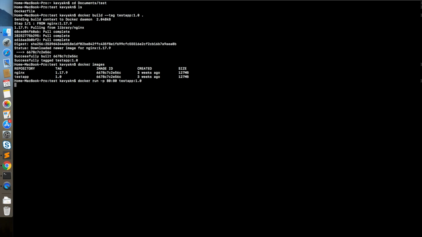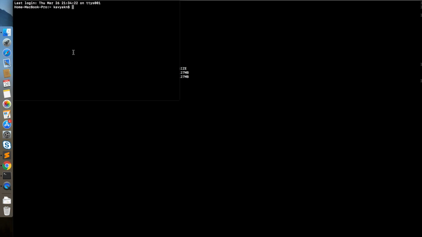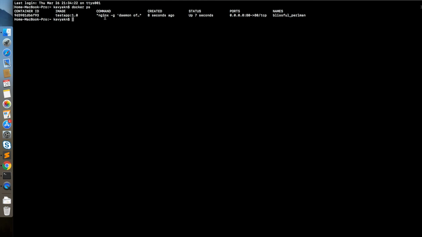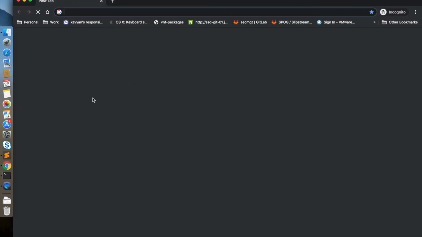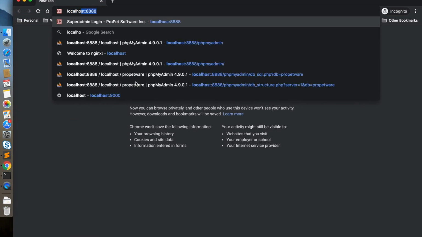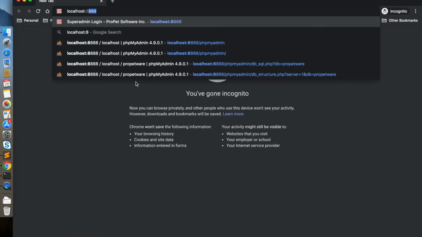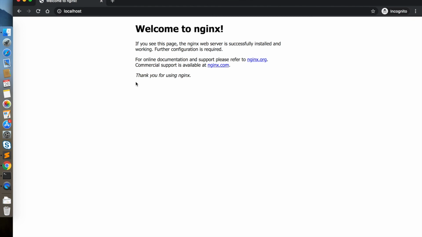Let us open a new window. And here, if I hit docker ps, you see that we have a container running. Let me open Chrome and go to localhost. There we go. We have Nginx running.